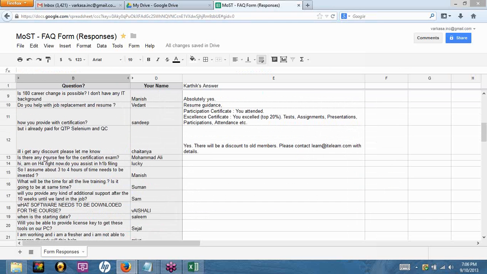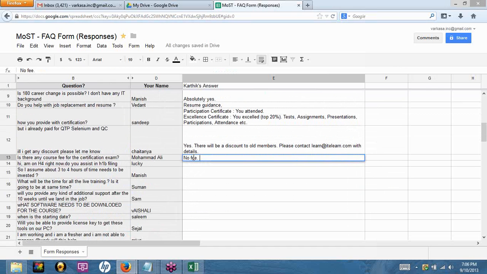Is there any course fee for the certification exam? No, the fee is included. It is not separate. And it's not one certification exam. There are a series of certification tests, one every week. Listen, it is not going to be an easy cakewalk program. There is some complexity, but you just have to follow me, go with me.